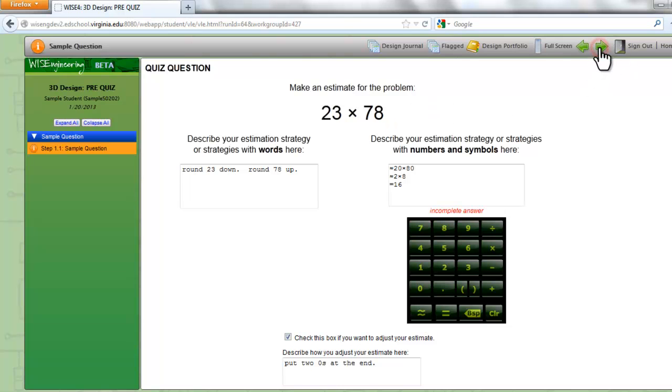Next, I can click on the green arrow at the top right-hand corner of the screen to move on to the next problem. Once again, this quiz is designed to last 45 minutes, and there are no calculators to be used.